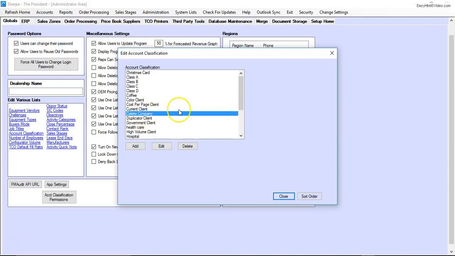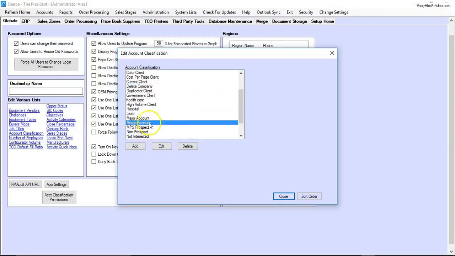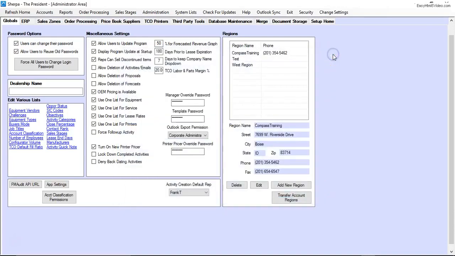And also you have your delete company and merge account checkbox classification. We recommend you not delete those as well, as this is how a rep is going to notify you as an administrator that they want the account to be removed or merged within the database. So again, you have add, edit, delete, and that sort order function down below.